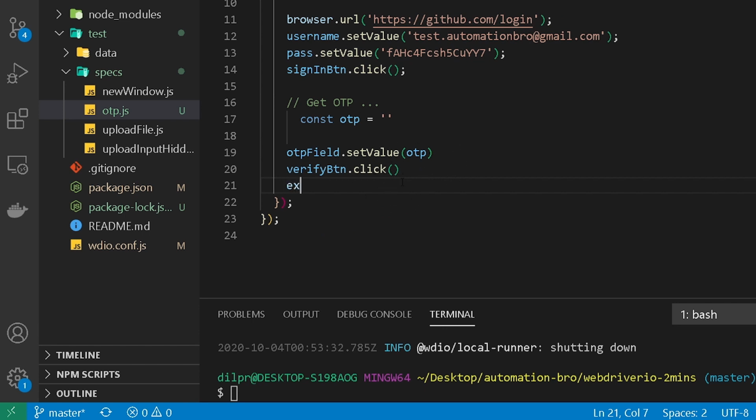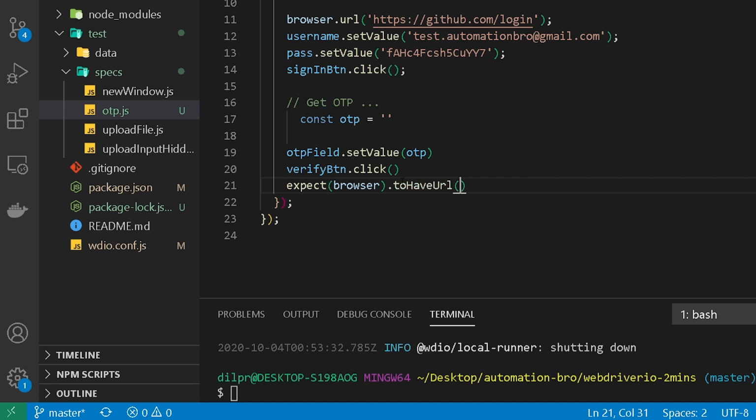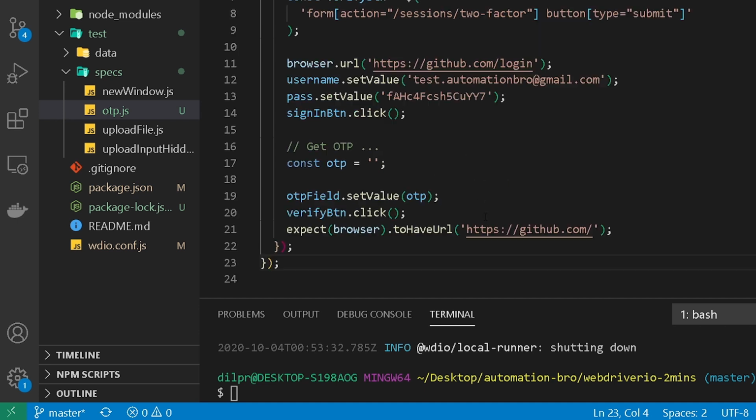So let's put in our assertion here. I'm going to do expect browser dot to have URL, and I think that was, if I remember, github.com. Right, because before it was sign in, well, basically log in. Once you log in, it takes away this login from here and just gives you this particular part. So I think that should be good enough for our session, because that's not really the main thing over here. We need to find out how to get OTP.